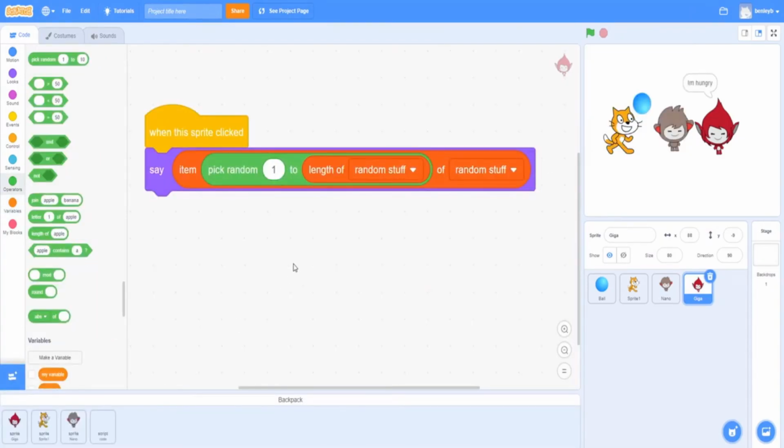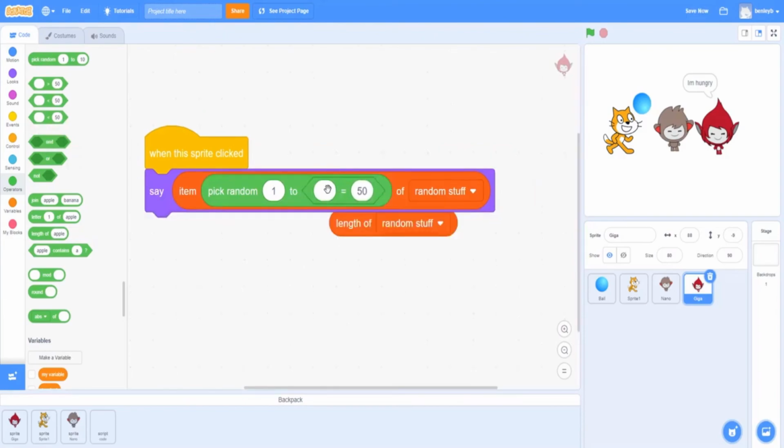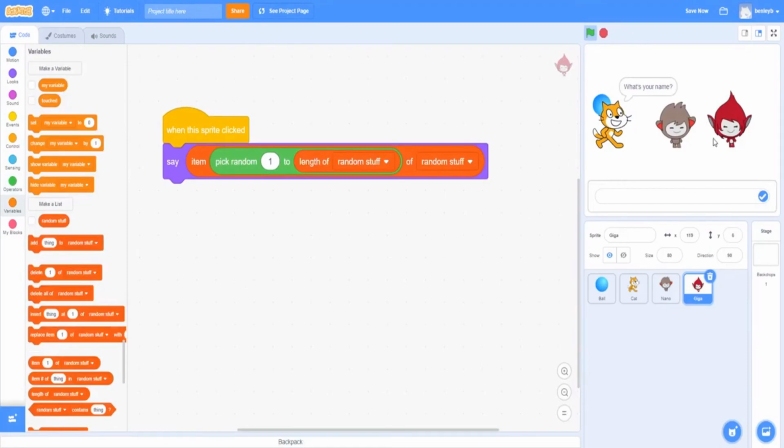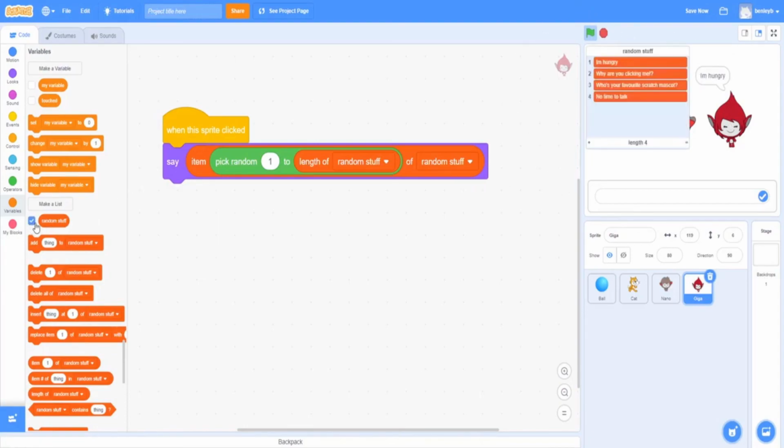You can also make it say something specific in the list if you use the equal block and put it in here instead, and just make it, let's say, 1 of 1, and then it'll say I'm hungry every time you click on it. And just like that, you should have it say random stuff. So if you click on Giga, who's your favorite mascot, I'm hungry, no time to talk, why are you clicking me? And it just goes through all this list of stuff that you created from this list block.